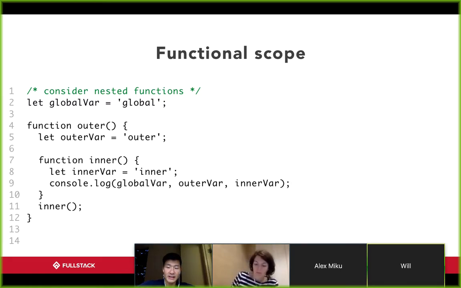We have a few more of these examples, but quite honestly, this is pretty much scope in a nutshell, right? We've covered the basic hard parts of this. So here we have a scenario in which we have multiple layers of nesting. We have our global scope, and we create this variable called globalVar. We have this function called outer, and inside of it we create this variable called outerVar. But within this function called outer, we actually have another function called inner. And inside this function inner, we create this variable called innerVar, right?